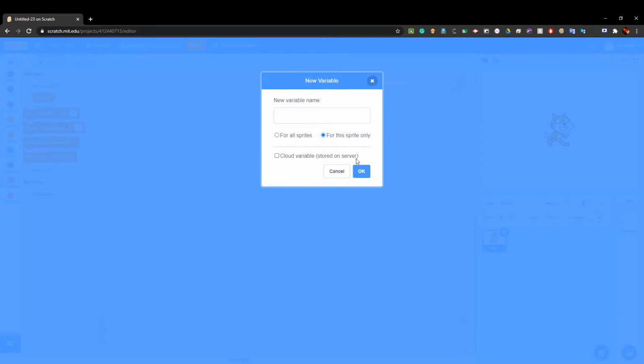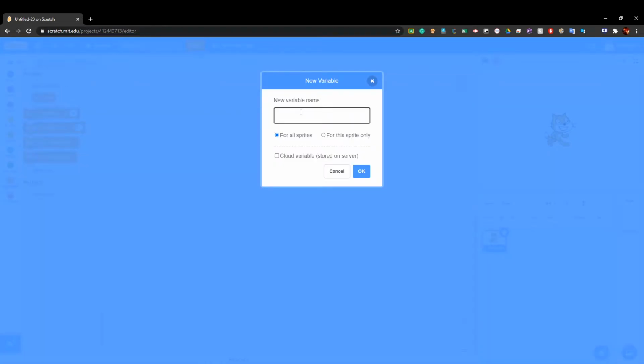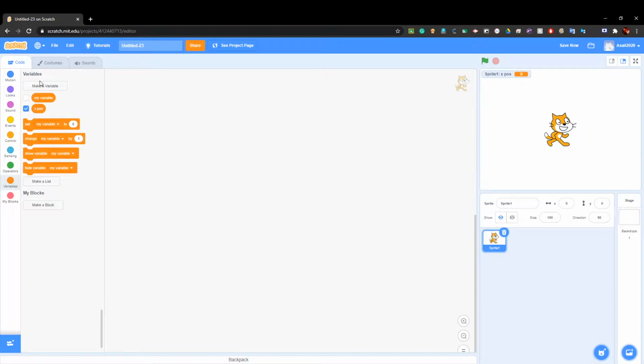But let's start off with the sprite only. Now, when you say that you have a variable for this sprite only, that means that it can only relate to the sprite. Now, what's something that firmly relates to this sprite? Well, it could be its x and y position, right? So let's make two. Let's make x position, and let's make y position.